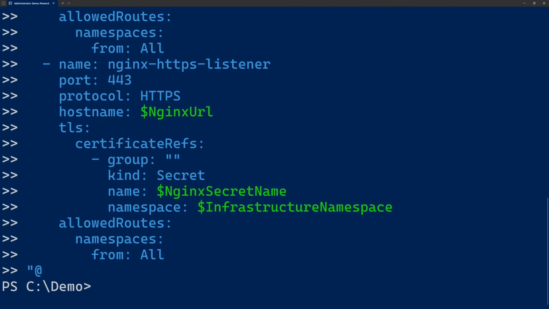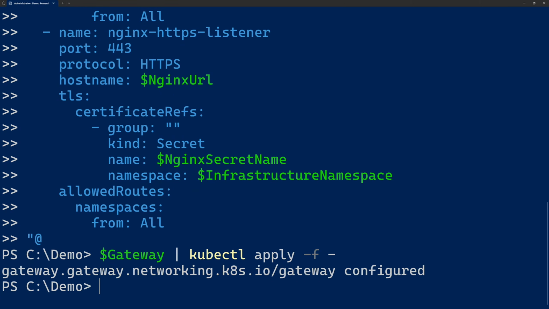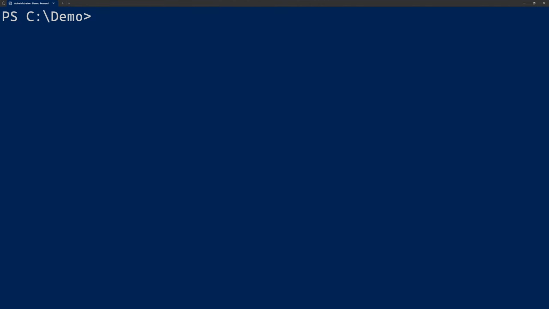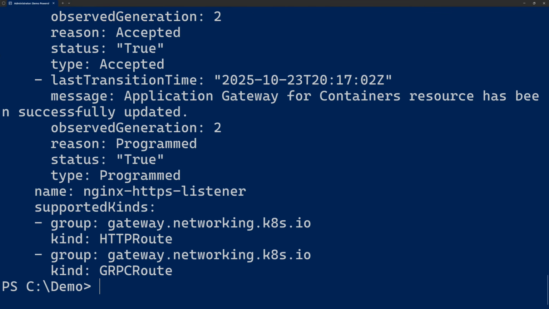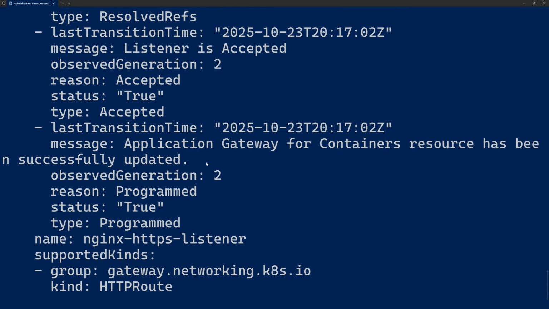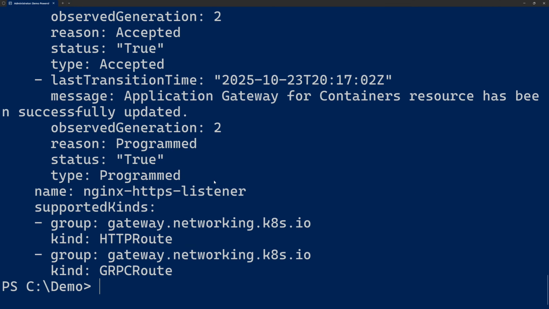Now let's apply this file. Then we wait a couple seconds because it usually takes around 5 seconds to create the listener and to update the gateway. And while I'm talking here, we can also paste the next command, the kubectl get gateway. We provide the name of the gateway and the namespace. And here you can see that we already have our Nginx HTTPS listener, and further up somewhere we have the traffic one.